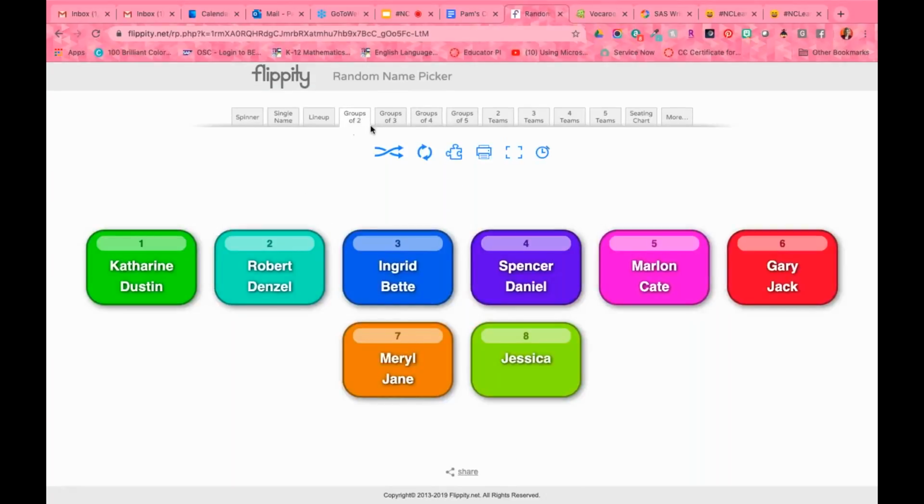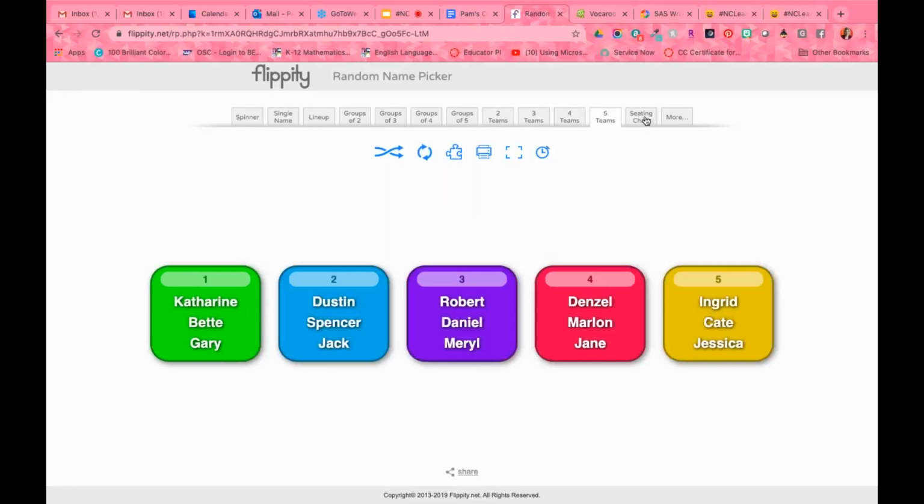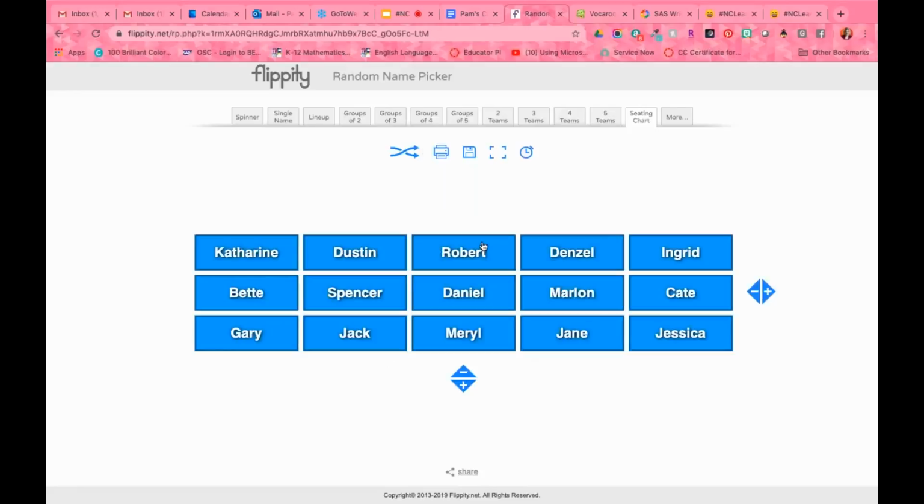If you want your students maybe in groups of two for thinking partners, there are these little buttons where you can just quickly go around. Yep, can't have Catherine and Dustin together. And then there's teams. So if you want to divide your classroom up into teams, and then there's even a seating chart. So if you need to print one off for being out, this name picker does that.